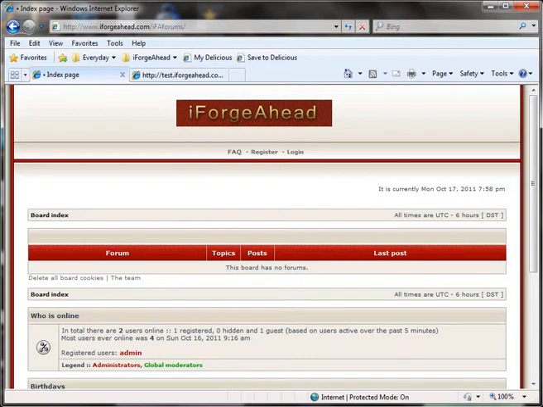In this tutorial, we're going to look at the iForgeAhead forum. This is a place that iForgeAhead users can come to learn new information about iForgeAhead. You can also come here to ask questions or make suggestions about the iForgeAhead system. I'm here on the main page of the forums, which is the first place you'll get to.